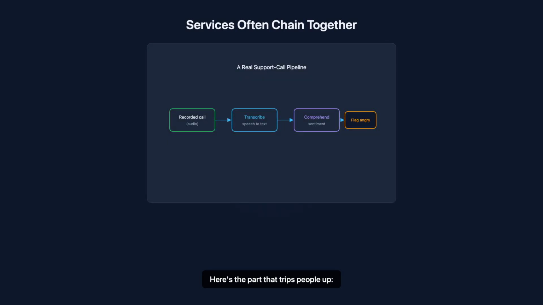Here's the part that trips people up. These services often aren't alternatives, they're sequential steps you chain together. Take that earlier client who wanted to analyze support calls. The pipeline starts with a recorded call as audio. Transcribe converts that speech into text. Then Comprehend reads the transcript and scores its sentiment. And finally, the system flags the angry callers for follow-up.